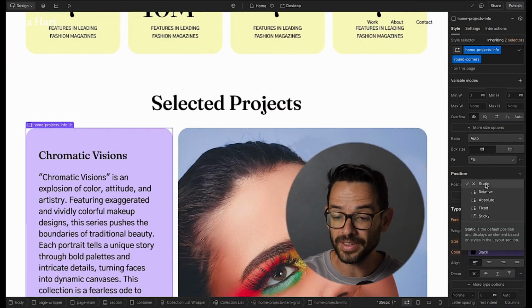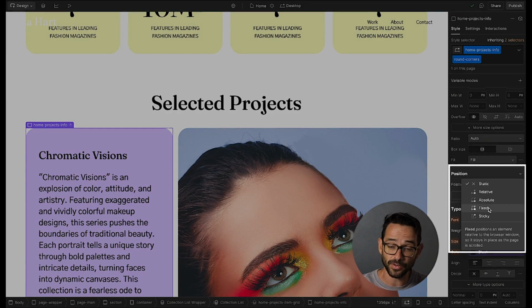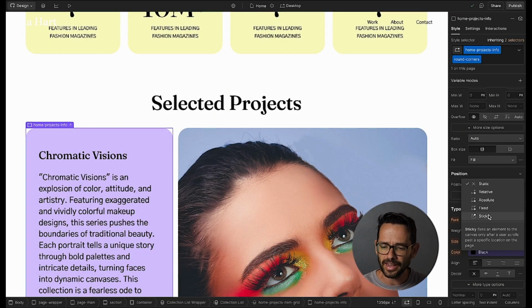In this video, I want to cover another position property, which is called sticky. So we've already covered fixed for the navigation. We've already covered absolute for overlaying things on top of one another. And now I want to cover sticky.